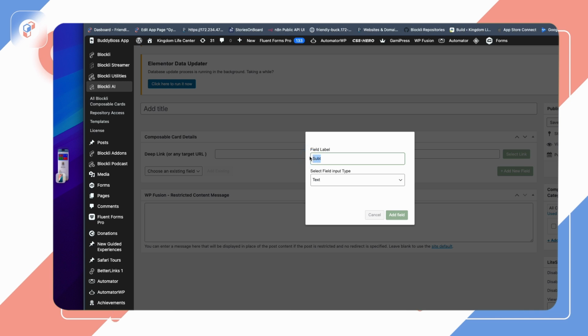So in this case, I would call the first one maybe my text 1, I like to use, because you can reuse these fields across multiple posts, right? So I can just call this my text one, and then select that as a text field, and then just hit add field. And then I would also do my image fields.